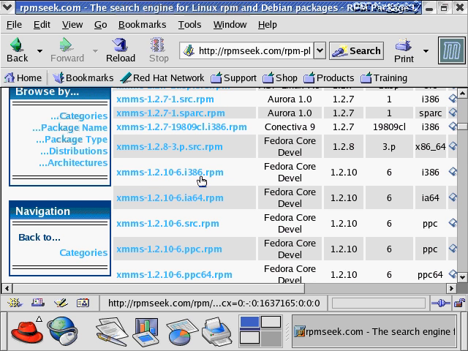You can see it's for an i386 architecture. Notice also over here it says Fedora Core Development. Fedora is like the non-enterprise version of Red Hat now. That's what they're calling the non-enterprise version of Red Hat. So this is what I want to use since I'm running Red Hat Linux.